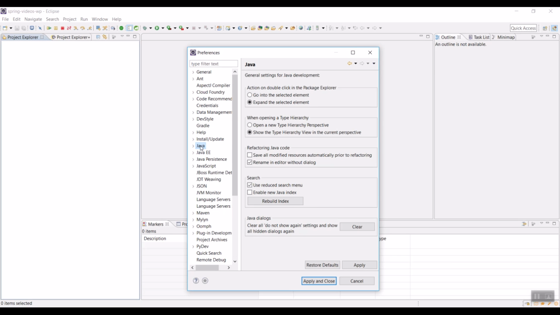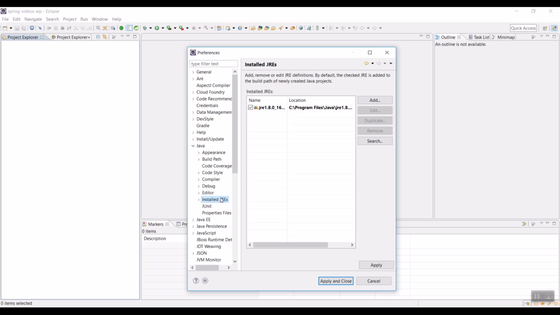find Java, expand Java, go to the Installed JREs. As you can see, there is a JRE added to it already by default. My personal experience, or what I have seen with many developers, is that they tend to forget to change this to a JDK. So this is what we are going to do here.